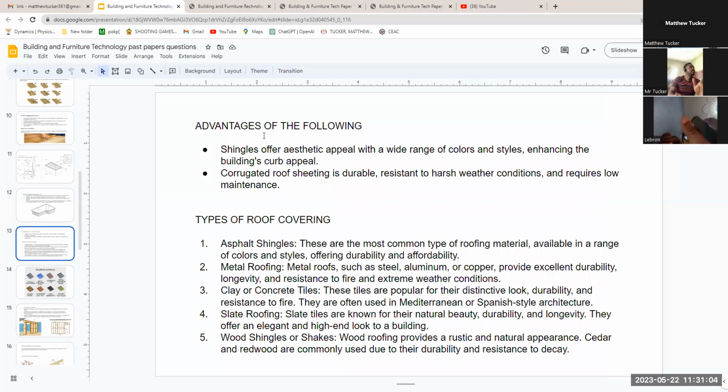Advantages of the following shingles: they come in a different range of color and style. Corrugated roof sheeting is normally the one we use in Jamaica. Those would be resistant to harsh weather and require low maintenance. Again, types of roof covering: asphalt shingles, these are the most common type of roofing material. That's the one we normally see often. Metal roofing, clay slate roofing, wood shingles or shakes.